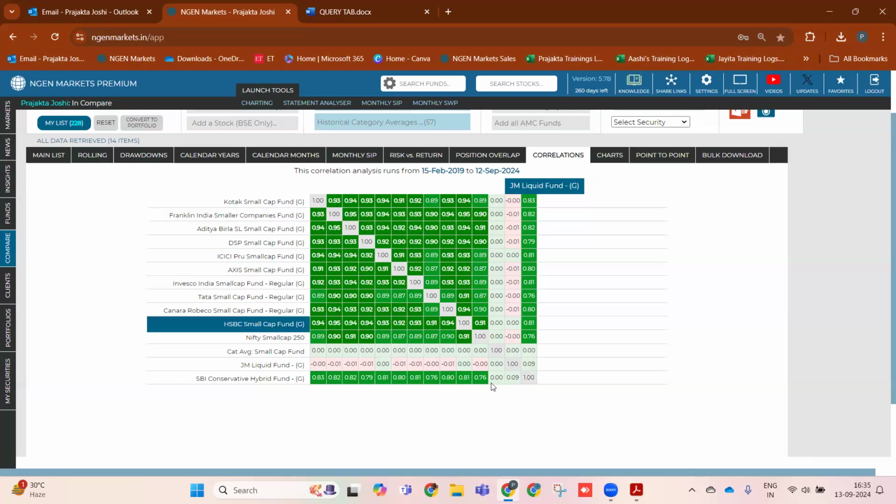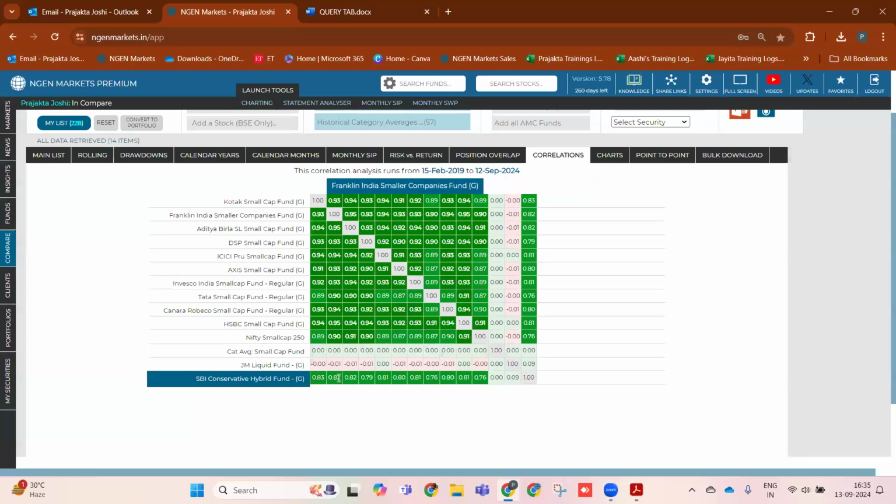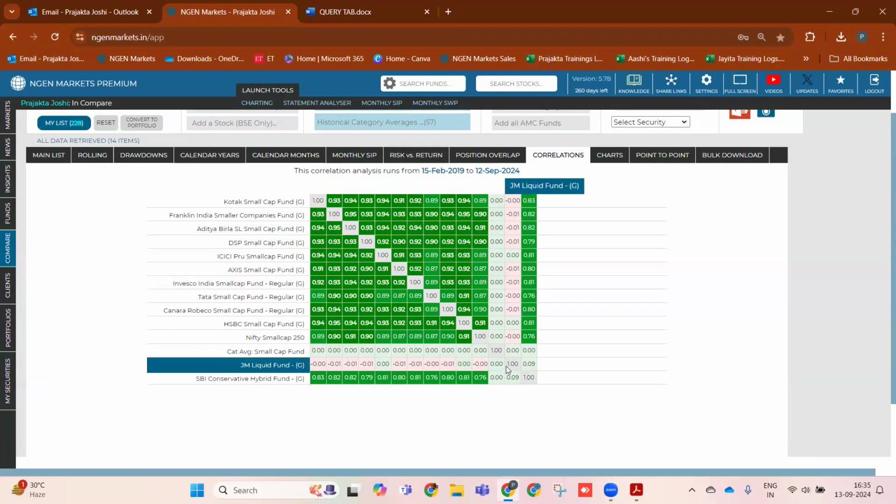Similarly, you can check it for an SBI conservative hybrid fund. You see here there are still slightly higher correlations because this is going to be a conservative fund. But typically with all the liquid funds, the correlations are very, very low.